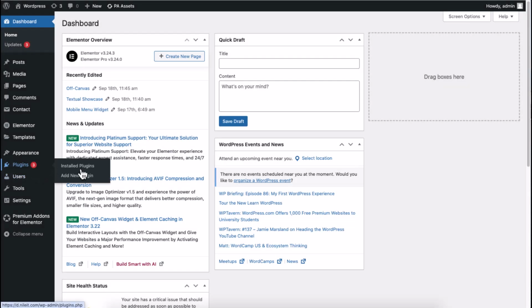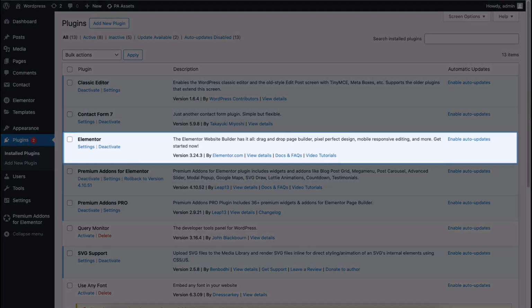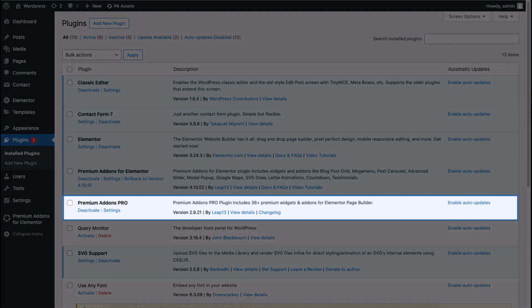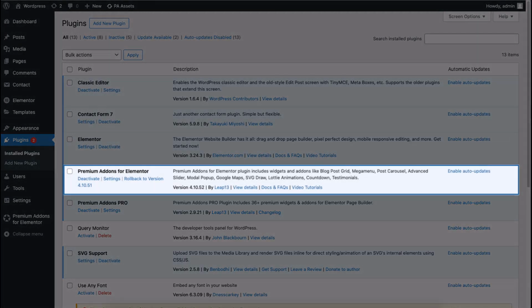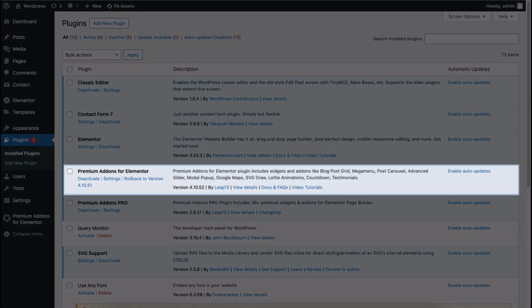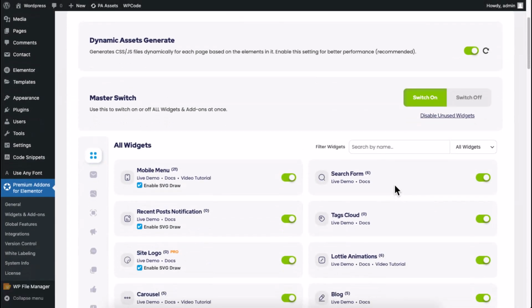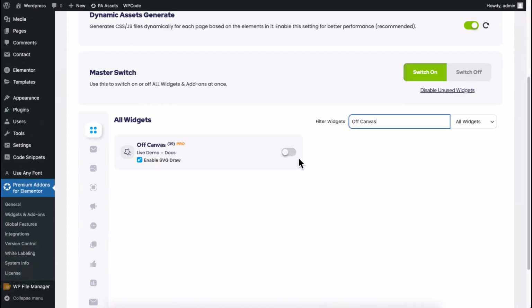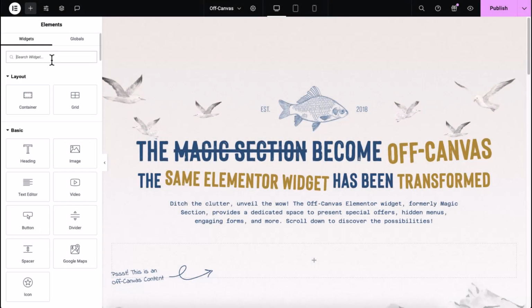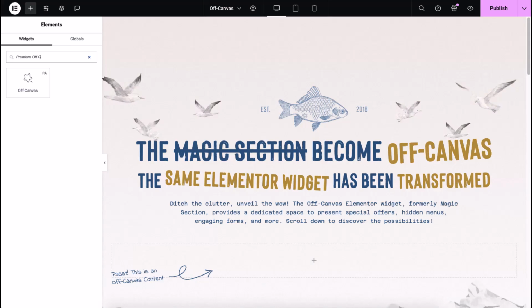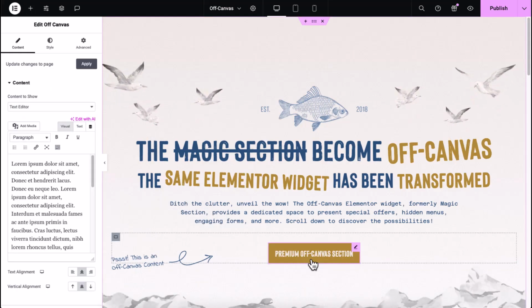Before we begin, make sure you have Elementor and Premium Addons Pro plugins installed and activated on your WordPress website. Remember, the Pro version won't work unless the free version is installed. Additionally, make sure that the Off-Canvas widget is enabled so you can access it within the Elementor editor. Once that's set, open the editor page and search for Premium Off-Canvas. Simply drag and drop it into your desired section.